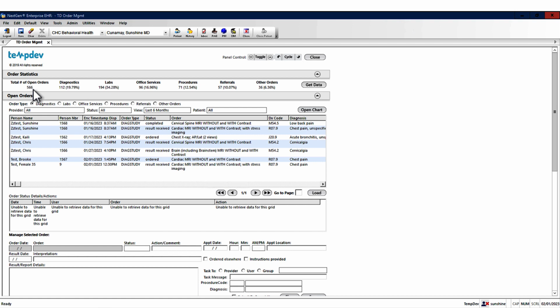So in our practice, we have 566 open orders. It then takes it a step further and breaks down those orders based on the category. So those categories are diagnostics, labs, office services, procedures, referrals, and other orders. As you can see, about 20% of the open orders I have are diagnostics, 35% are labs, and so on and so forth. The data displayed in this template is in real time.